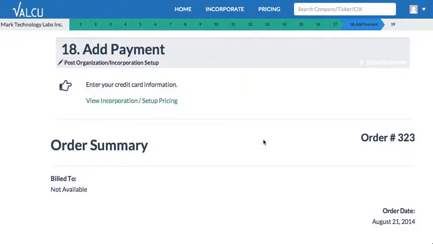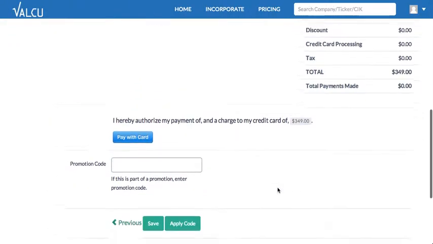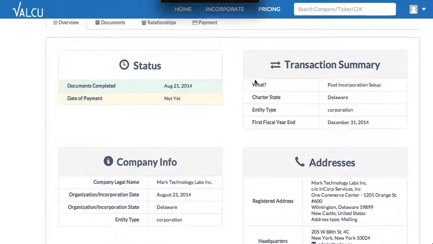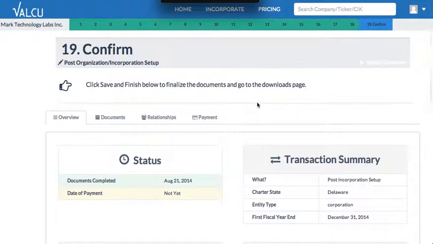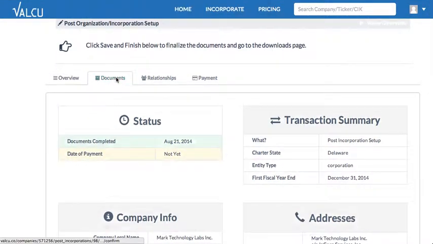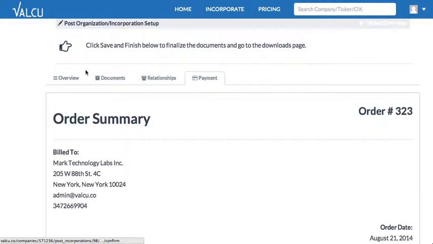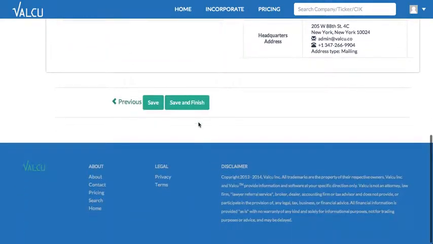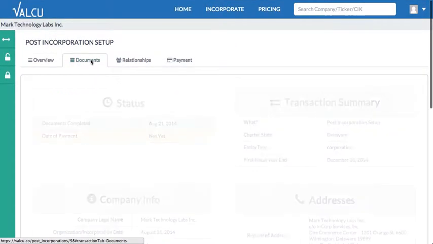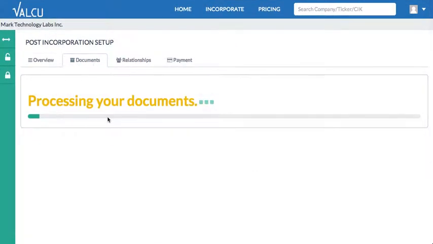This is the payment screen where you're going to enter your credit card information. After that, we'll go to the review screen. Okay, now that I've added my payment, I'm going to go through and confirm the information is correct again. If it is correct, then save and finish. And the documents will then, they take a minute to generate, but they're working on it. And the emails will be sent out. You should get an email if you sent yourself a signature packet.